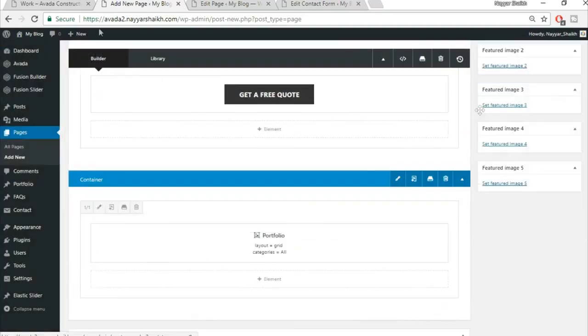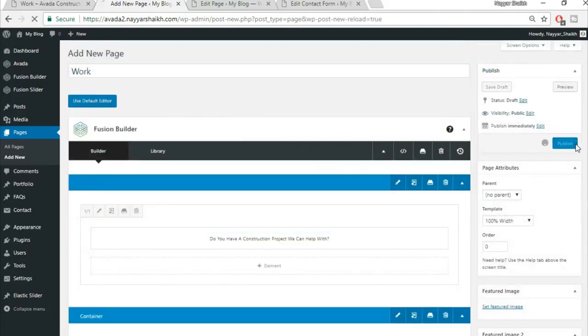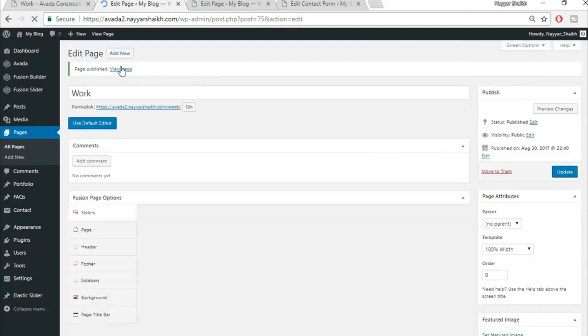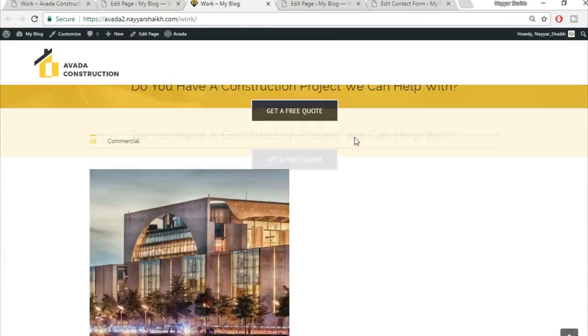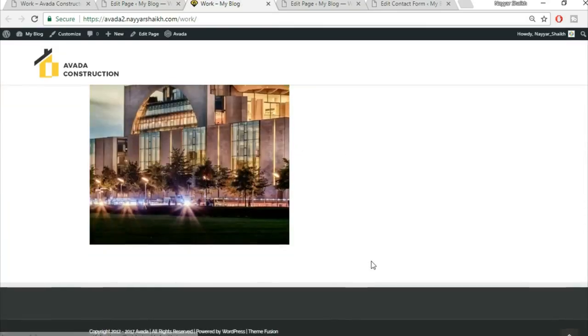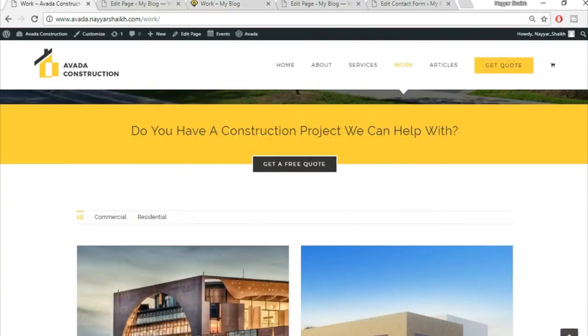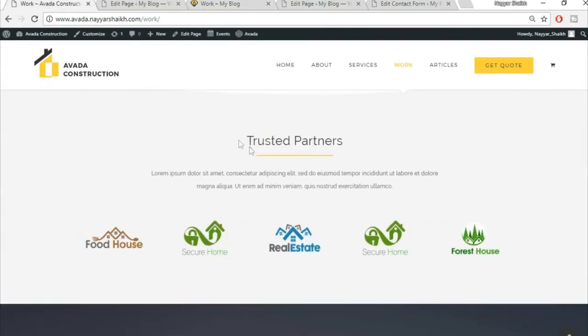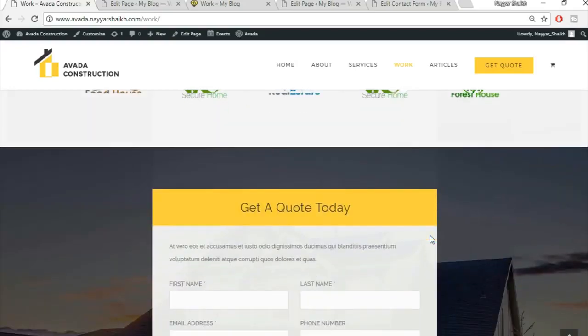Just click on save, come over here, click on publish. Now let's view this page in a new tab. Okay, as you can see, because we have only one, that's why we are seeing only one over here. Okay, and after that you just have to add those same settings, trusted partners and this one.